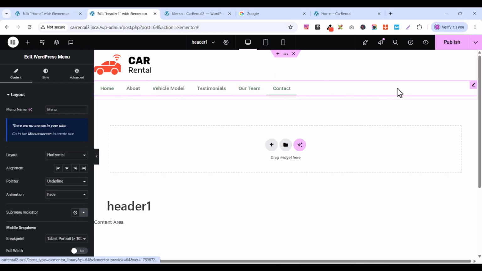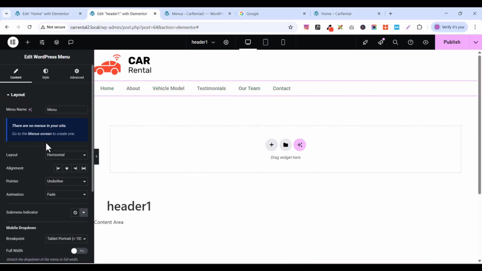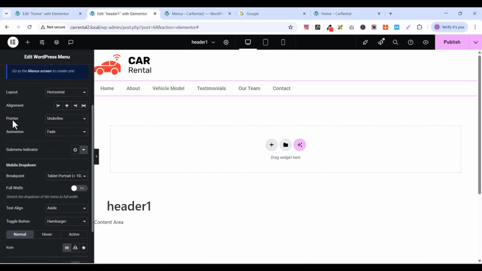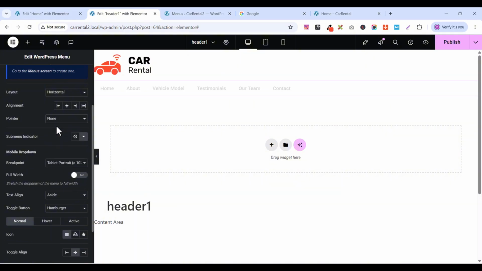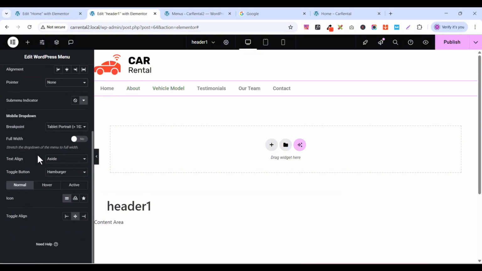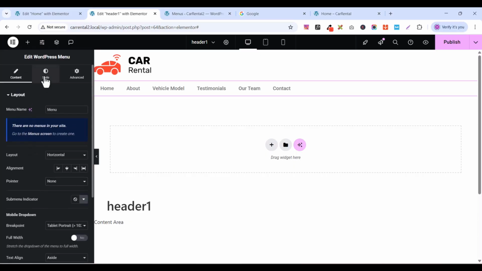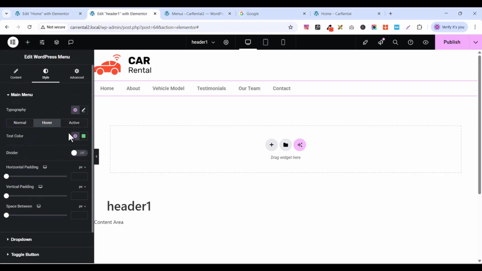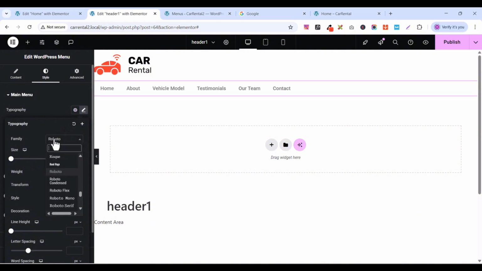So let's style this by selecting this, and you can see it has a line under it. So I want to remove that. So I'll come to pointer, and the underline, I don't want, none. Okay, so from here, that's all I'm going to do here. Then I'll go to style, and on the style, let me change the color of the hover to our color. Okay, and the typography, let me go to typography, change it to Rubik, and increase the font size to about 15.